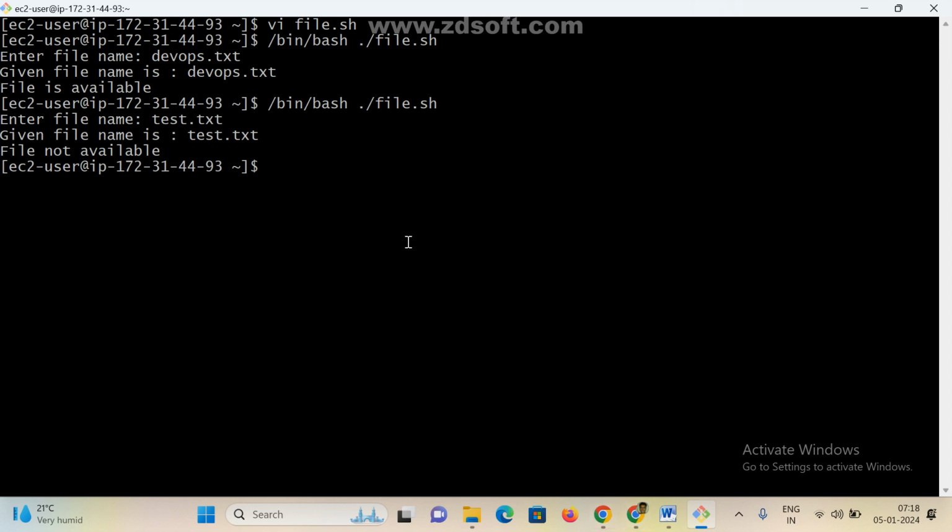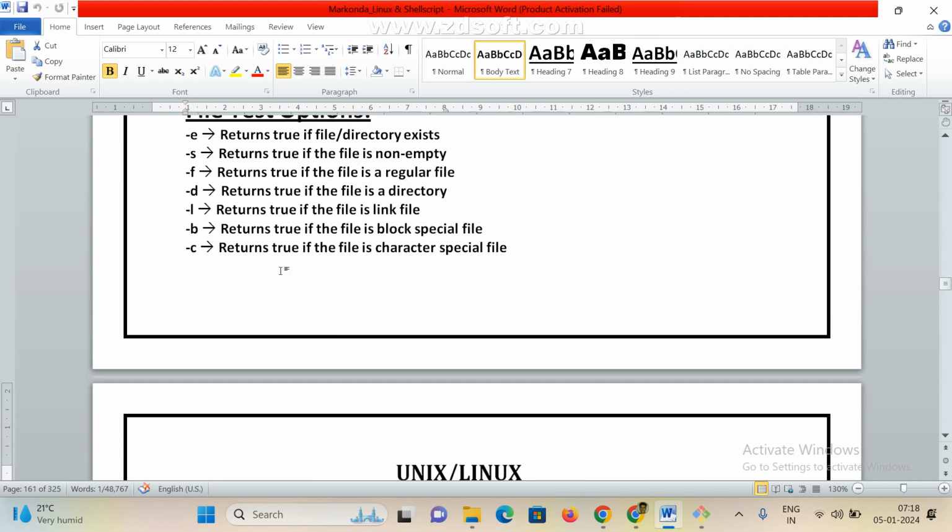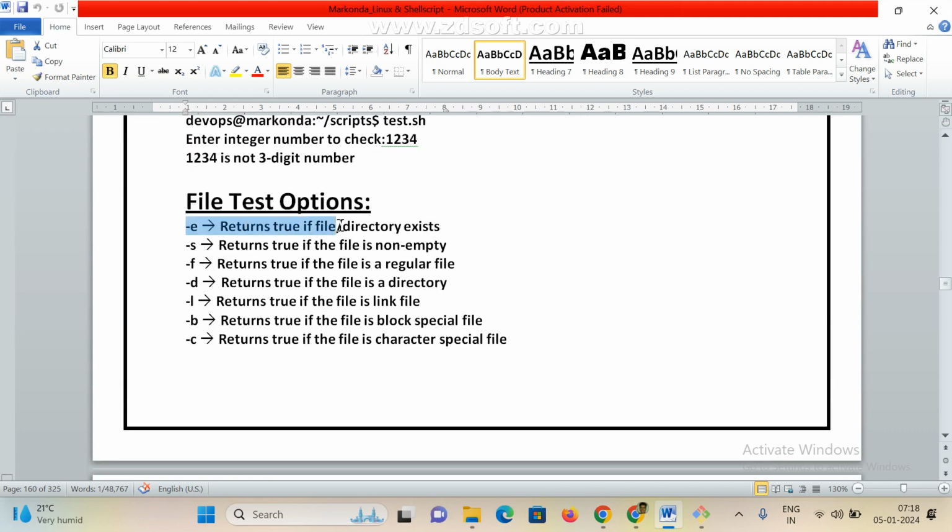So if you want to check whether a particular path is available or not, what is the syntax? Hyphen e. This is the file test option. If you want to test a directory or anything else, these are the options. Based on this, we can try anything. Hyphen e returns whether the file or directory exists or not. Hyphen s returns true if the file is non-empty. My file is empty, right? So non-empty means it returns true; if empty, it won't. Hyphen f returns true if it is a regular file.